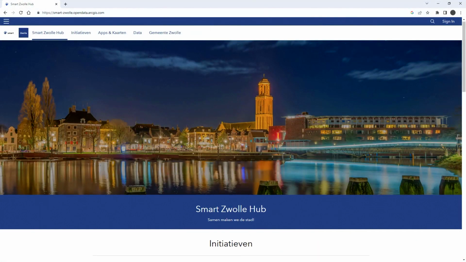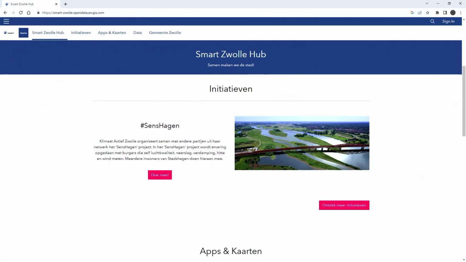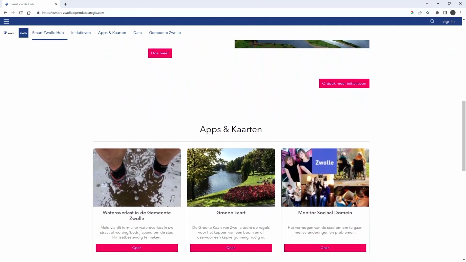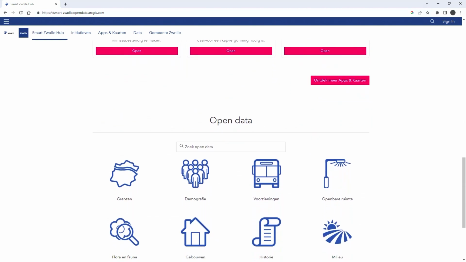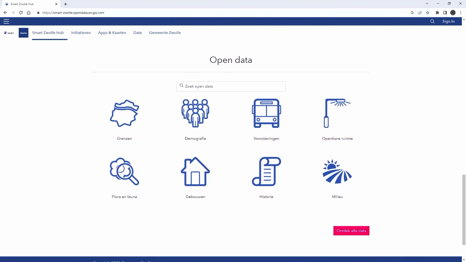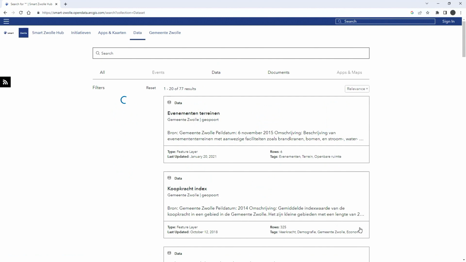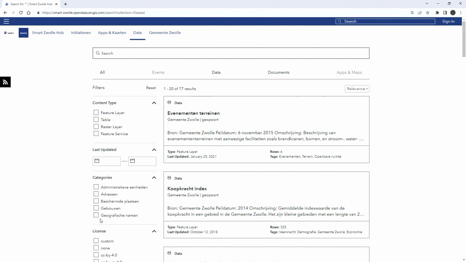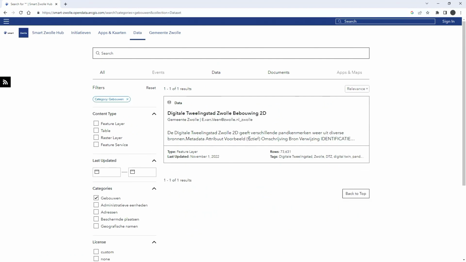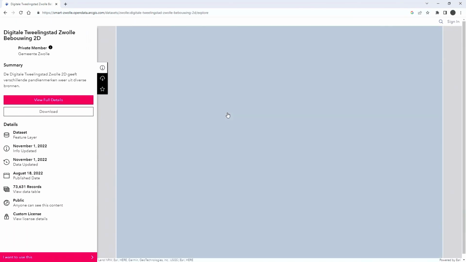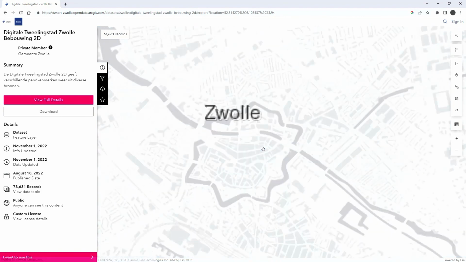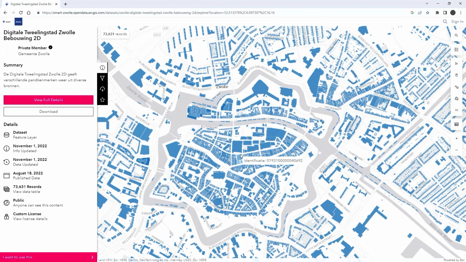And one of those examples is here the city of Zwolle, again in the Netherlands. And they have published their initiatives along with maps and apps in addition to their open data portal. And what you can actually do is search for those data sets both in 2D and 3D. You can preview them, explore them, and then at the end of the day you can download them, right? So it's an easy way to connect people to data.